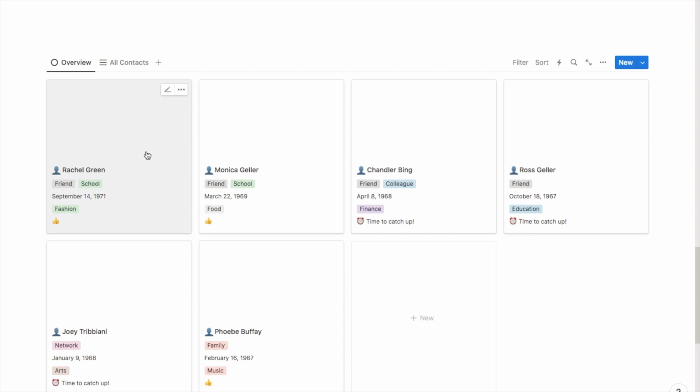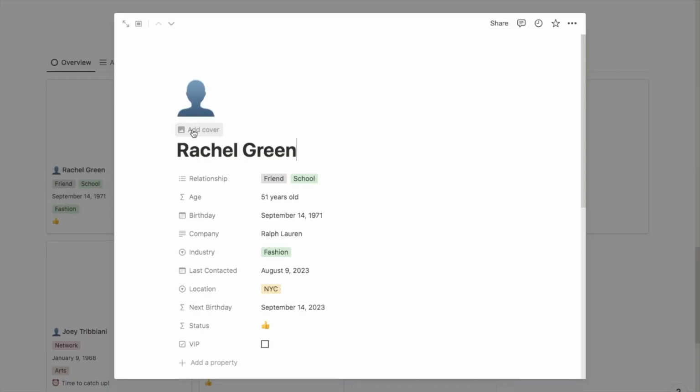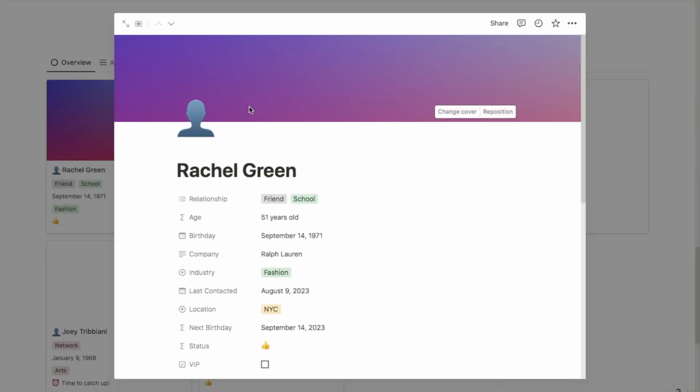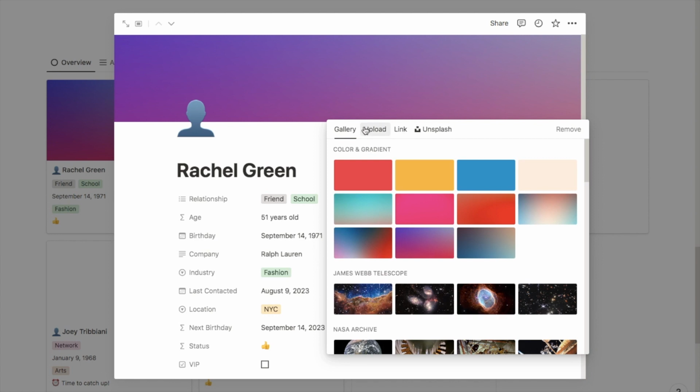So if I click on Rachel as an example, to add a photo, you want to click here where it says add cover. That is then going to automatically add just a random cover photo. So to change it, you want to click on change cover, and this is going to give you various different options. So if you have a photo already, you can upload it here.